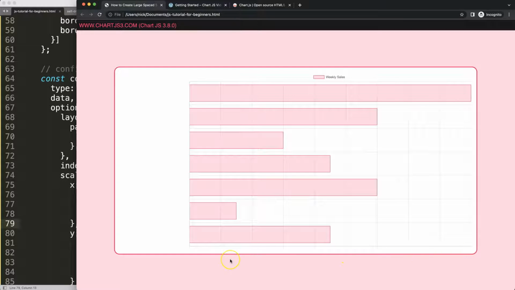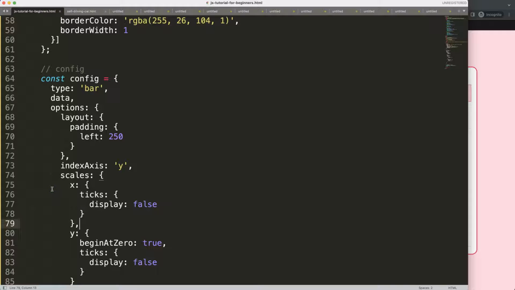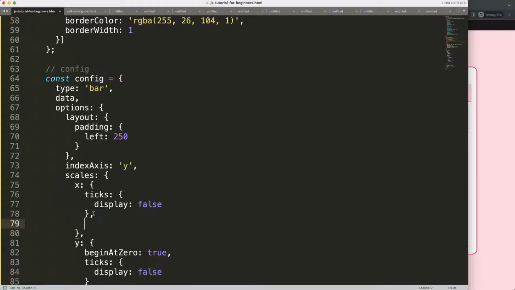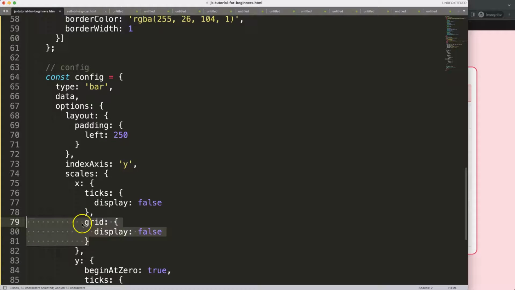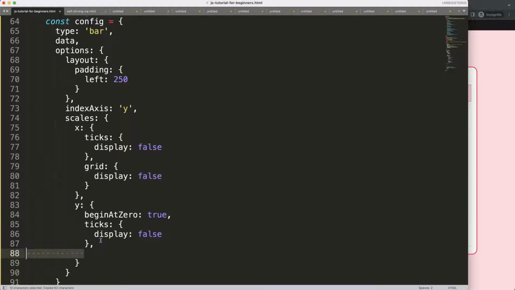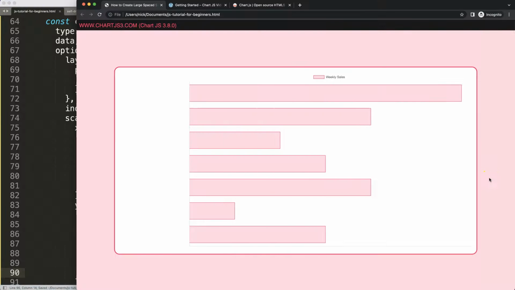Maybe these tick marks can be removed, but that's alright for now. Or maybe let's do that one as well. Let's say comma here and let's say grid. And here display false. Then let's copy this. And we're going to do here comma this, save, refresh. Alright, so that looks quite nice. I guess this is very acceptable.